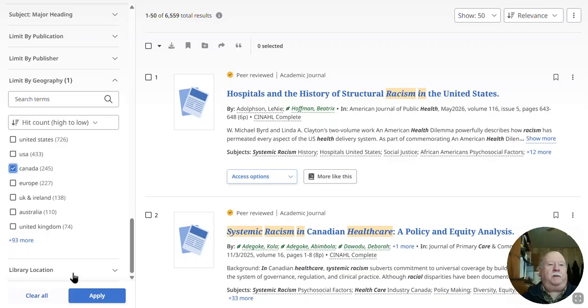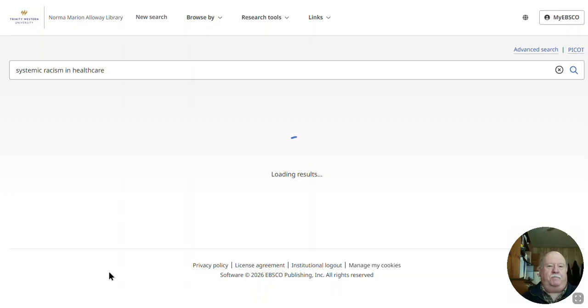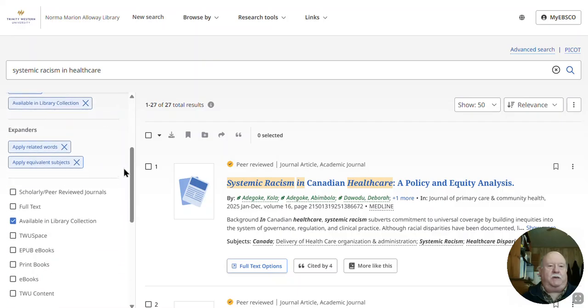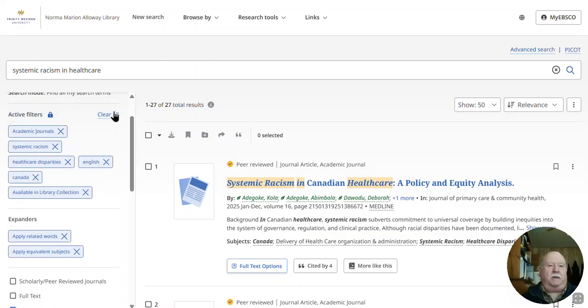Once you've found all the limiters that you can find here, and be careful not to do too much limiting because you may end up with virtually nothing, but I think we're still in pretty good stead. Click on Apply. It's very important that you click on Apply or none of this terminology will actually be applied. So click on Apply. It'll go through its machinations, and then you'll see here everything that you made by way of choices, whether it's subject terminology or other kinds of things, will all be listed here. If you decide you want to take one of them off, you can just click on the X and it'll take it off once again.